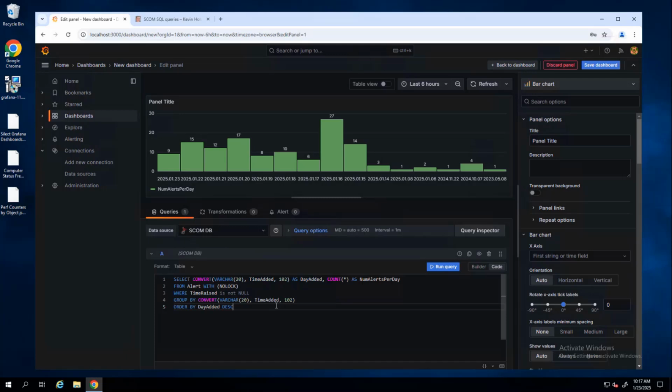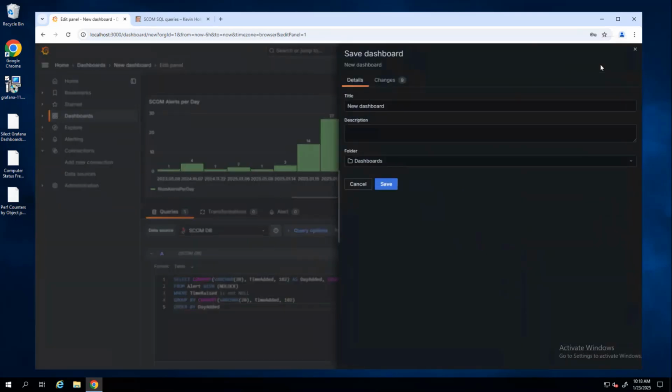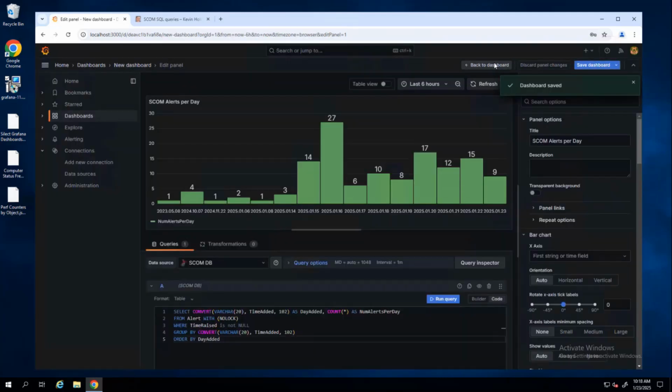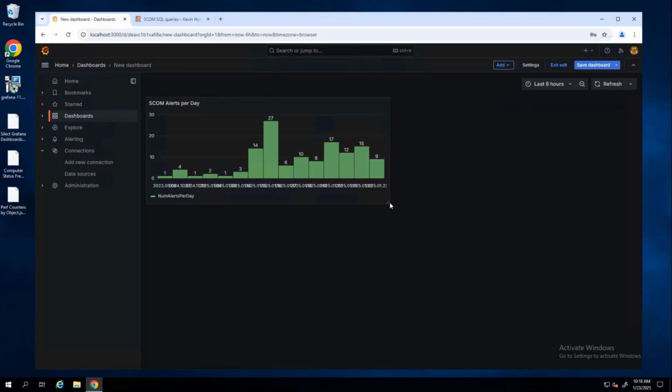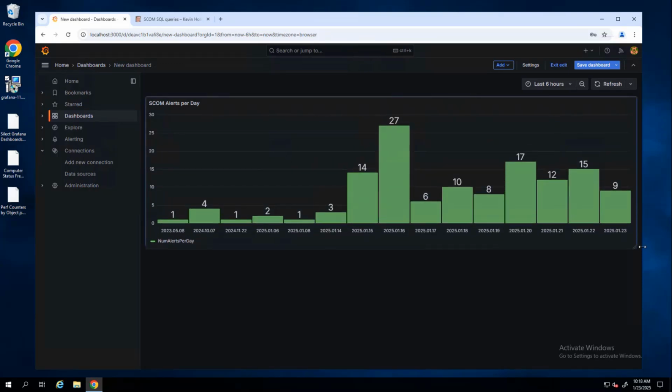The only thing I don't like about this is the way it's being sorted, so I'm just going to change that SQL to reverse, so we see it in ascending order. Let's call this SCOM alerts per day. And let's go ahead and save that dashboard. And at this point, we've just built our first dashboard for SCOM.